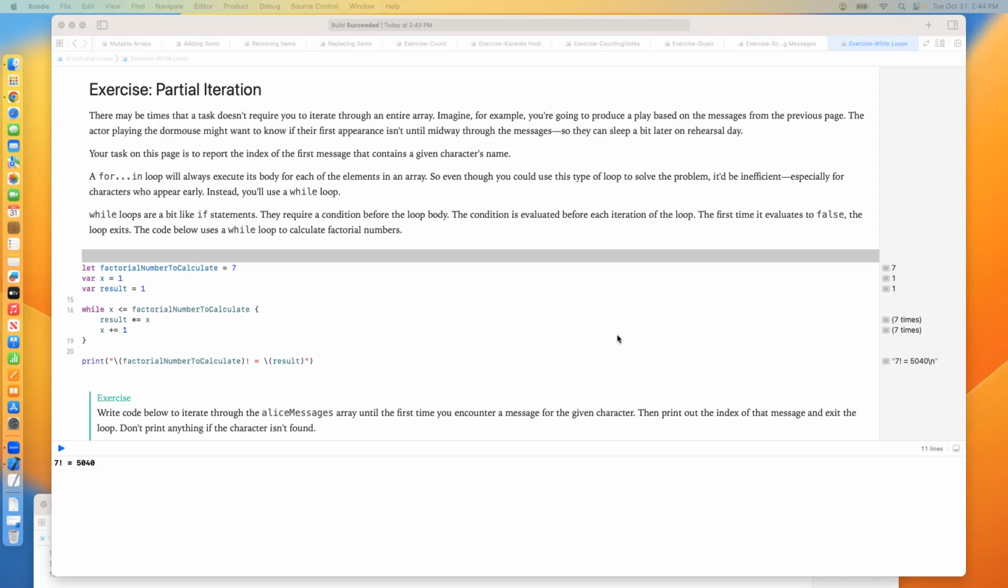Your task on this page is to report the index of the first message that contains a given character's name. A for...in loop will always execute its body for each element in the array. So even though you could use this type of loop to solve the problem, it'd be inefficient, especially for characters who appear early, right? Instead, you use a while loop.